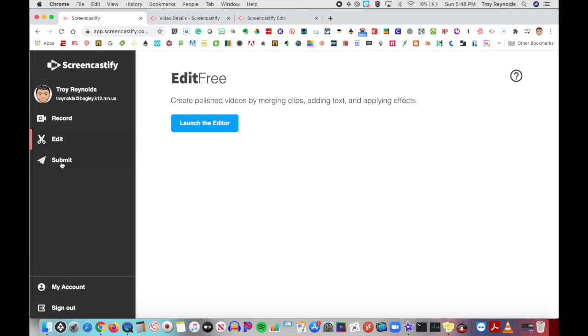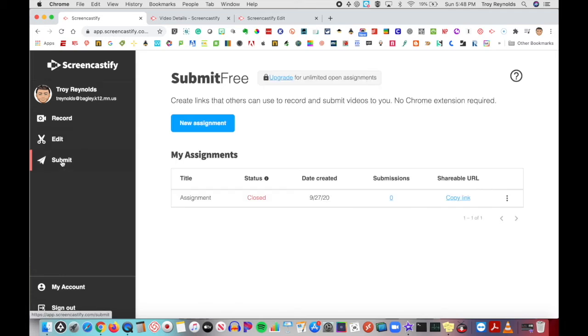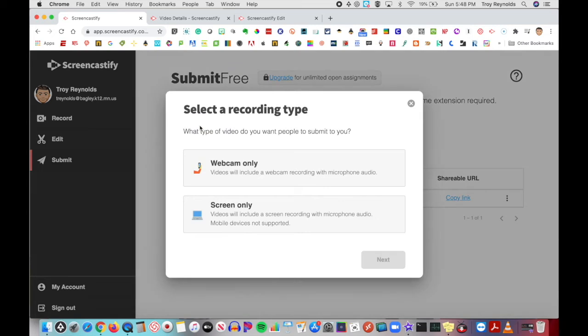The last thing that I want to show you is the feature about submitting assignments. So we talked about it being like Flipgrid. With the free version, though, you can only have one assignment at a time. So in this instance here, let's create a new assignment. So you can choose what you want. What type of assignment do you want?